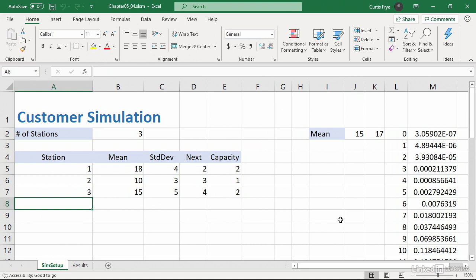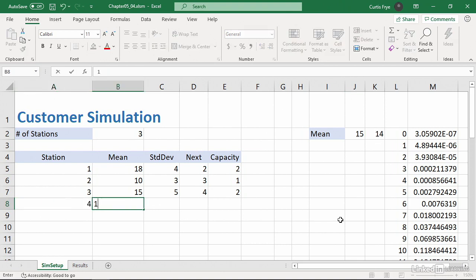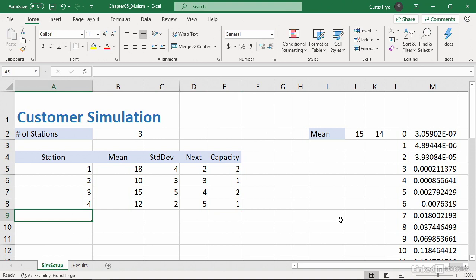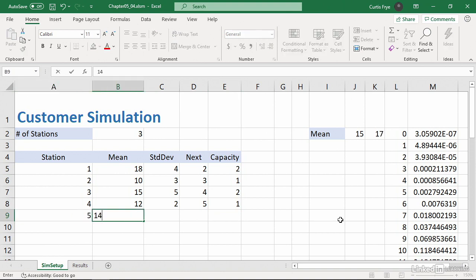So in cell A8, I'll type 4, which is the first new station identifier, then have a mean of 12, standard deviation of 2. The next station is 5, and capacity of 1, so it can handle 1 customer at a time. Then for station number 5, we'll have a mean of 14, standard deviation of 4. The next station is -1, and remember that's what we use to indicate that a customer has moved entirely through the process. And station 5 will have a capacity of 2.